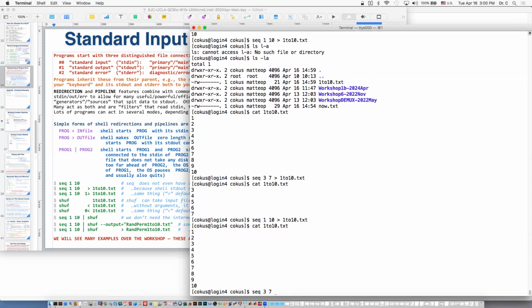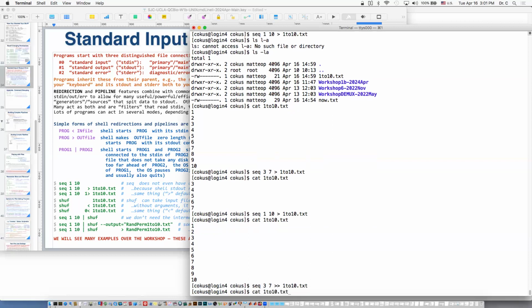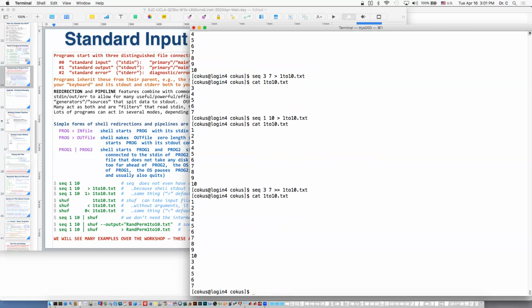If I did 3 to 7 with double greater than sign, that's called append. And this is now an instruction to the shell. Seq has no idea any of this has happened. That double greater than sign means to the shell that not only should it connect the standard output of the program on the left to this thing I'm going to give you on the right, but the 2 greater than signs mean that if it already exists, just go to the end and keep going. Don't erase it first. So now if I do this, you see it's gotten longer rather than blowing away the contents that were already there.